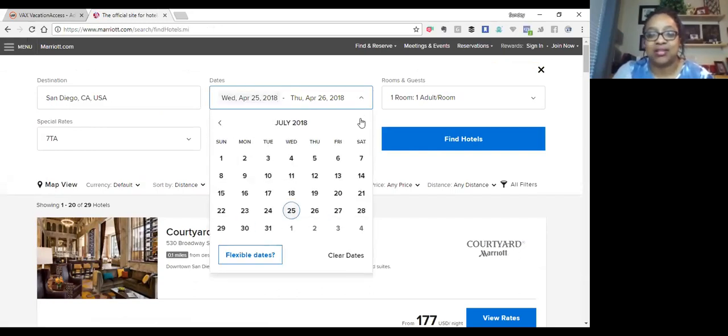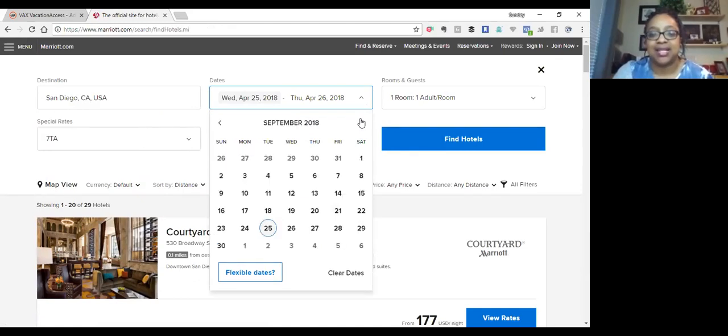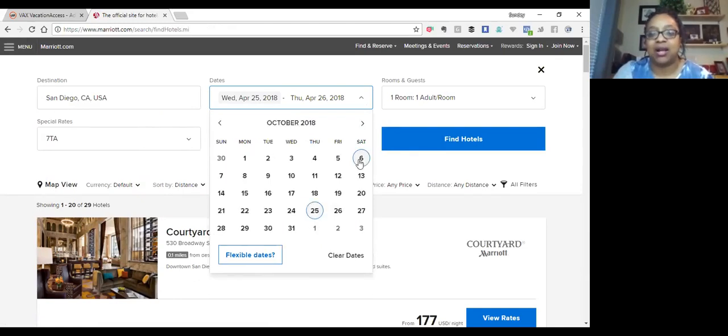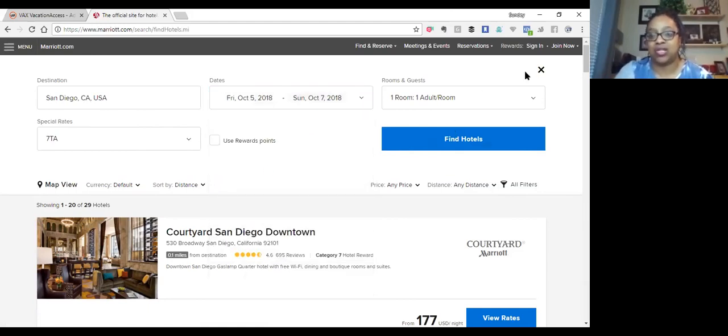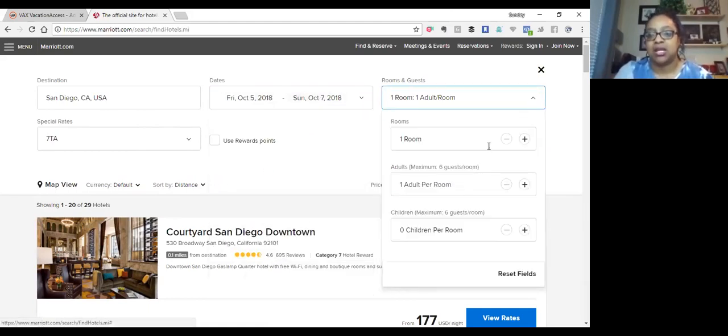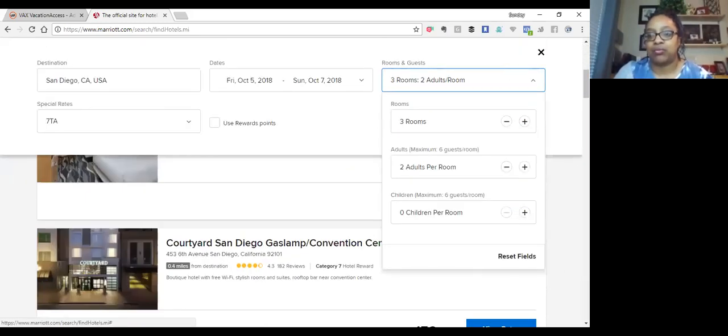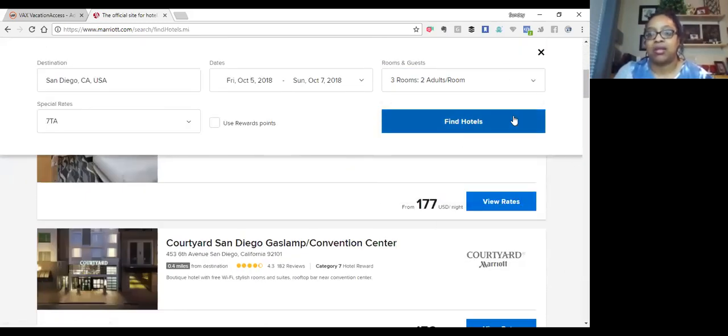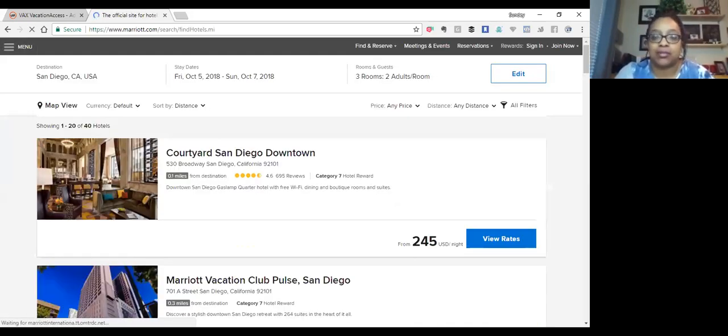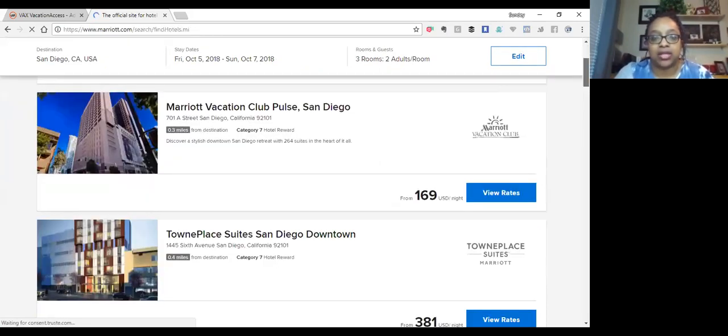Okay, so we're going to pick the same dates. And so I am on their site, but I am searching as a travel agent for my rates so that I can see. I'm going to do 3 rooms. I'm going to do 2 rooms. I'm going to do 2 adults per room. And then I'm going to find hotels here.